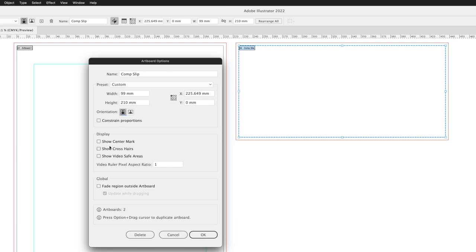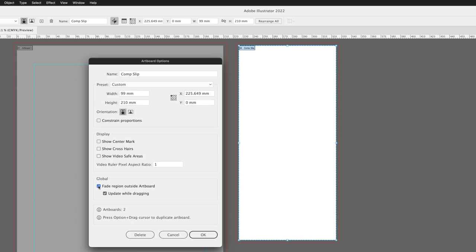There is a rather handy option down here under global, which will then allow you to fade the region outside the artboard. Now, notice that when I turn this on, it does update the preview of the artboard and it also shows us this faded region. So personally speaking, I prefer to see that turned on. It gives me a nice focal point with a bright white artboard in there.